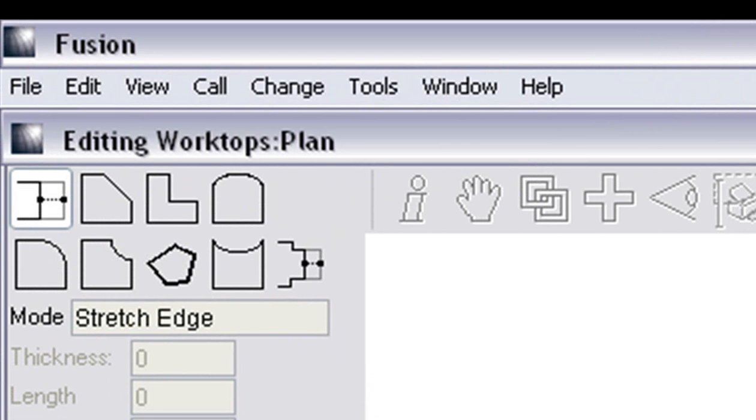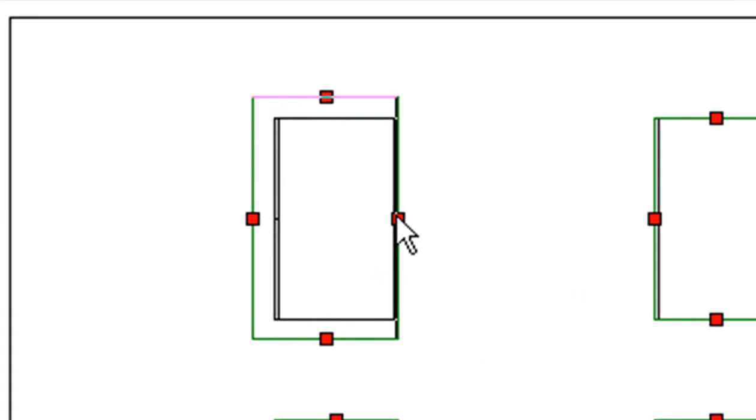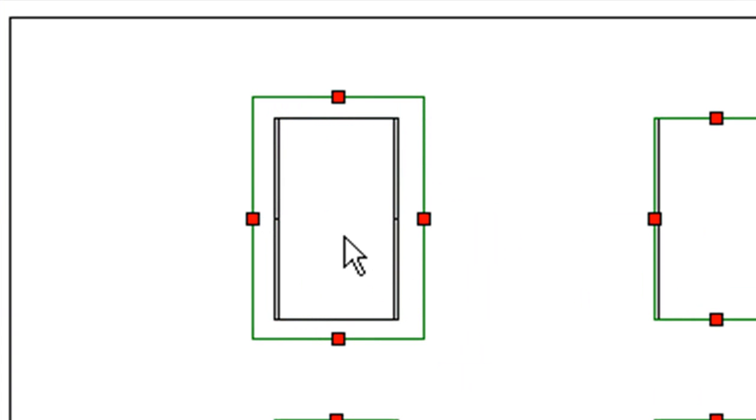That's where you can stretch the worktop over the unit, and there we go. You've got a bigger worktop now, and that's quite an extensive edge. So all you have to do is click on the square block where the worktop is, and click it to where you want it to be.